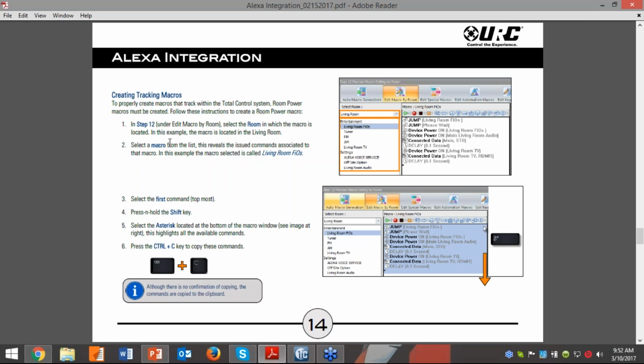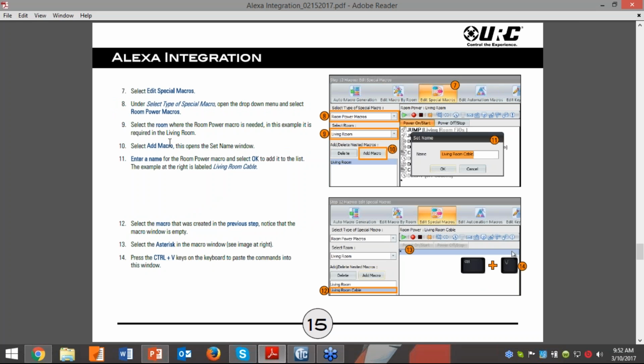So again, just step 12: select your macro, select the topmost command, hold the shift key, select the asterisk, hit Control C, go to edit special macro, go to select special type of macro, which is this little box here.